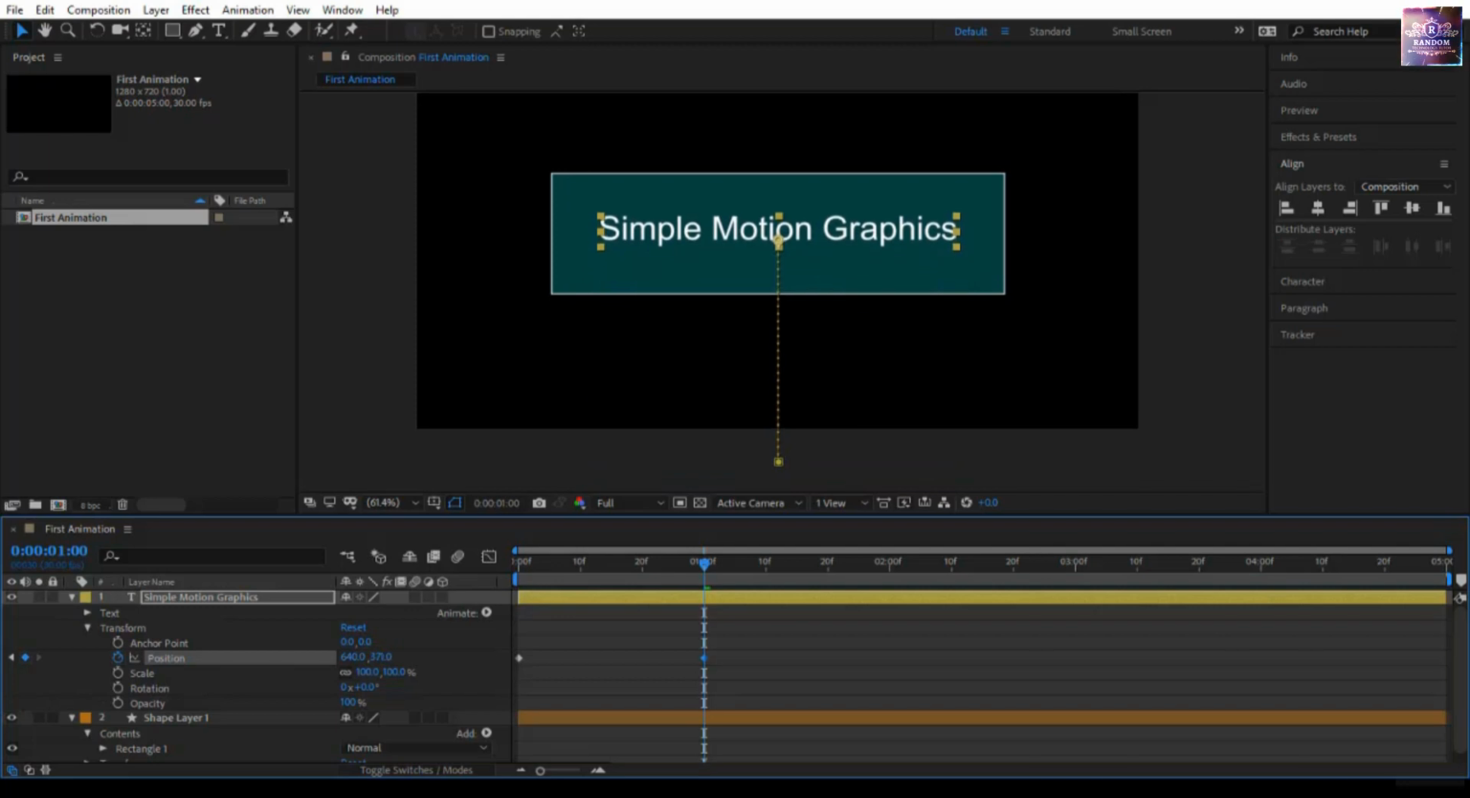Okay, so a new keyframe has been created for you automatically. You didn't have to do anything. All you did is change the value. This works for all properties that can be animated in After Effects.